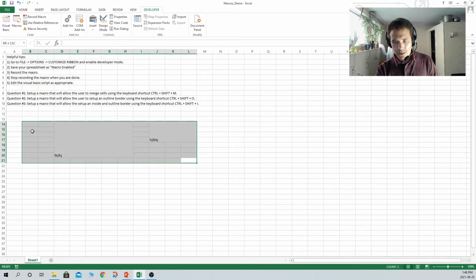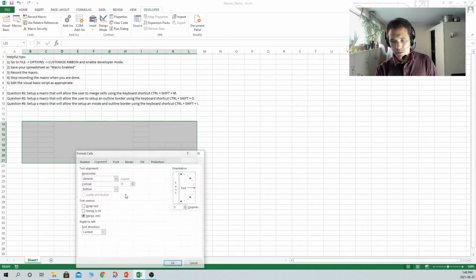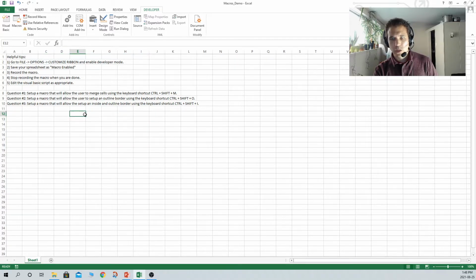Okay, so that's enough of that. Let's unmerge these cells and let's move on to the next question. It's going to be very similar. We're going to set up a macro to allow the user to set up an outline border using the keyboard shortcut Control-Shift-O. So we start by hitting record macro.